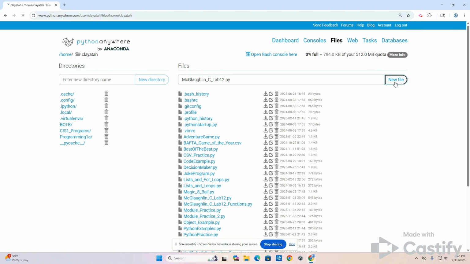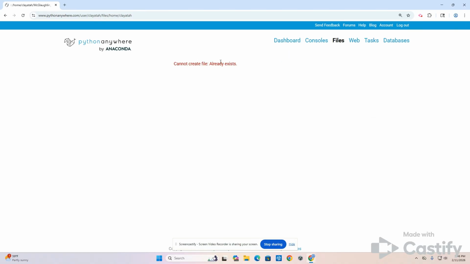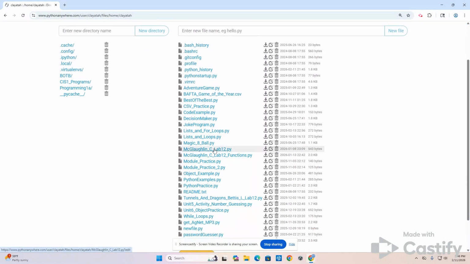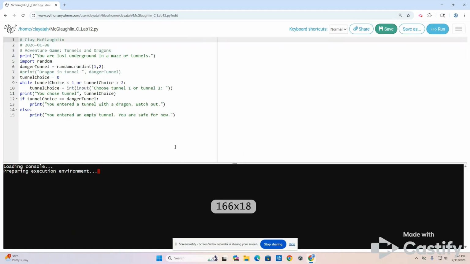When I click New File, it's telling me this file already exists. So let's go back and take a look at that file. I've got McLaughlin C lab12.py right there. I'm going to click on it to open mine. Notice that this is the lab assignment that I've already created based on what's in our textbooks.